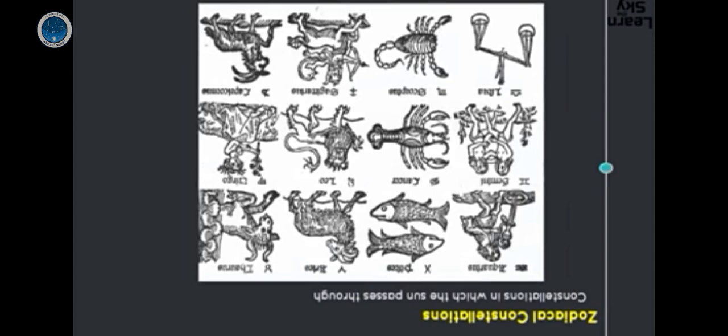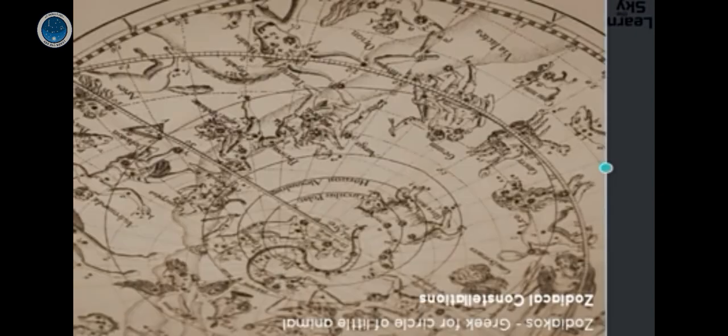And to review, we have Aquarius, Pisces, Aries, Taurus, Gemini, Cancer, Leo, Virgo, Libra, Scorpius, Sagittarius, and Capricornus. And these are all seen during different parts of the year, so they could also be considered somewhat seasonal constellations. But they are named zodiacal because these are the ones that the sun takes a path through.